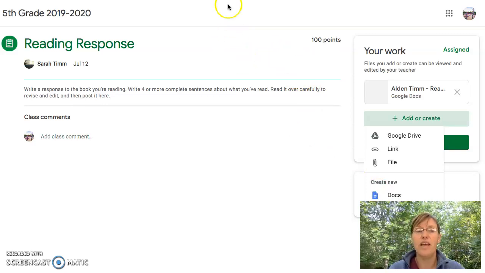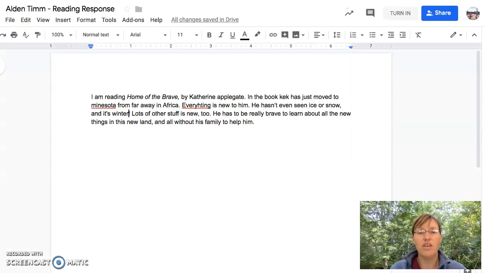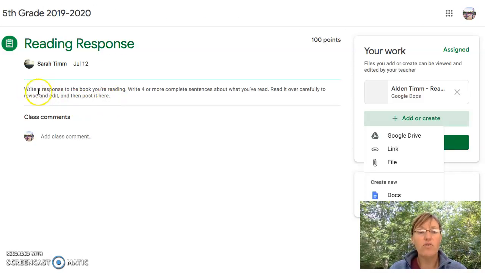What I'm going to do now is show you, when Alden clicked on this, he started this new response here. I'm going to show you what that looks like. So he's reading Home of the Brave, and this is what he has so far. Now the assignment says, write a response to the book you're reading, and so this is your independent book that you've chosen either from our classroom library or from the school library or anywhere that you go to find good books that you want to read. So write a response to the book you're reading. Write 4 or more complete sentences about what you've read. Read it over carefully to revise and edit, and then post it here.